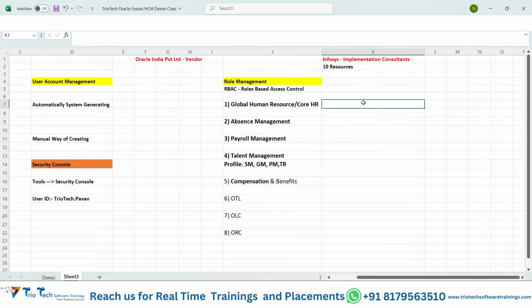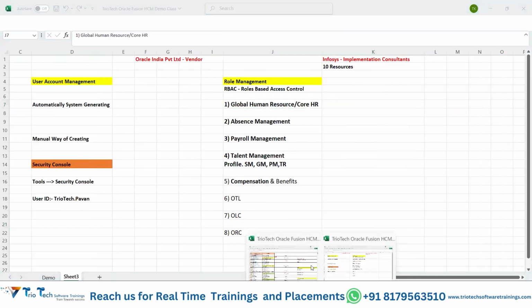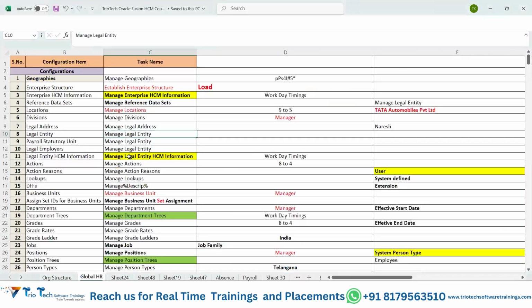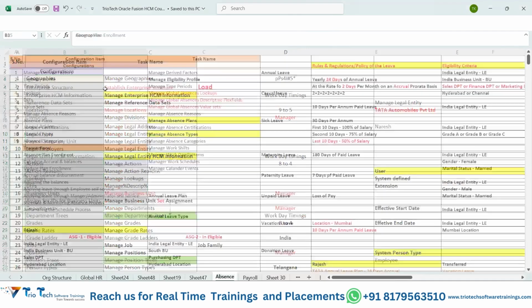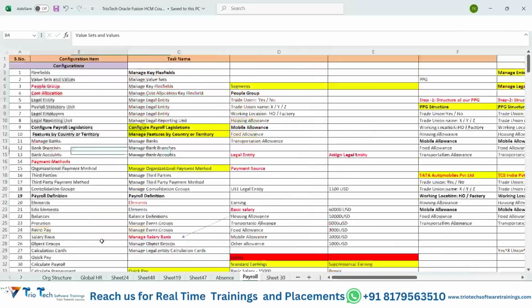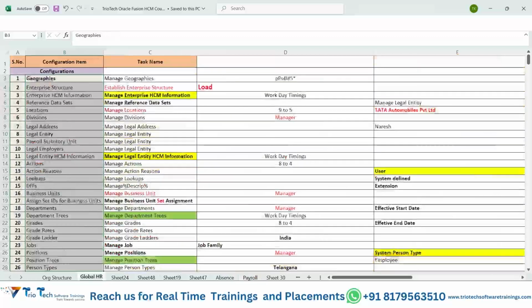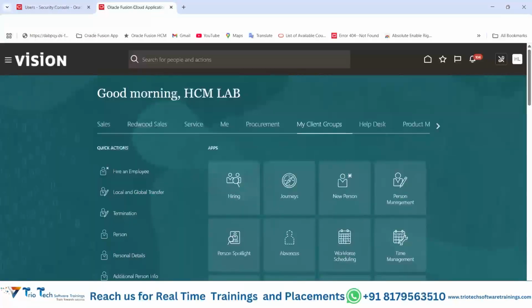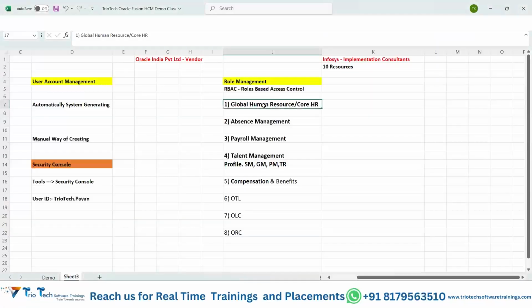So for example, team, to access the core HR module, if you come to this sheet, this is our implementation sheet, team. In the core HR module, what configurations do we have to do? Then in the absence module, what configurations do we have to do? In payroll, what do we have to do? We have a list here, team. It's a checklist for you. So in order to access the core HR module functionalities, Oracle has given certain roles, team.